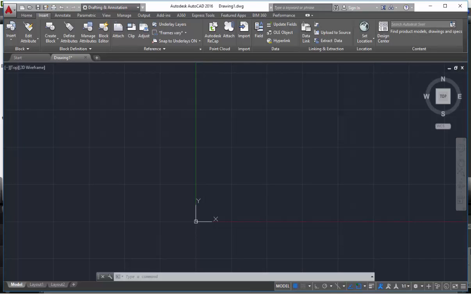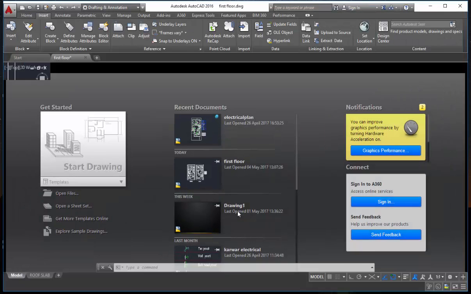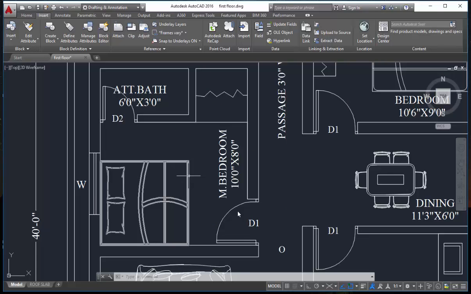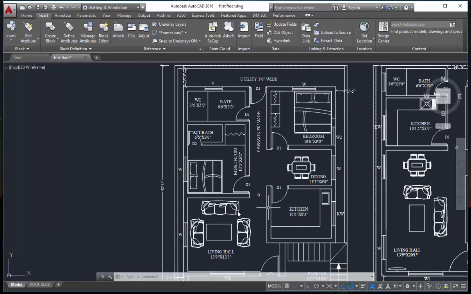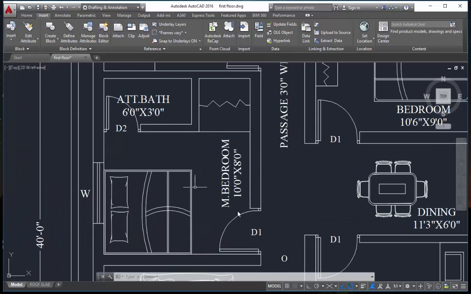Today I am going to explain about blocks and W blocks. You may have observed that whenever we are doing these kinds of plans, you will have furniture placed, like beds, dining table, sofa, and many other furniture. Whenever these furniture have been created, you will not be using them in just one plan. You will be using these in a number of plans.